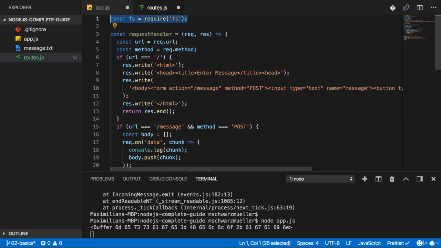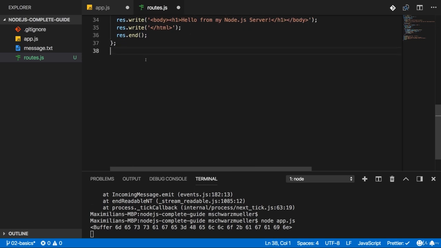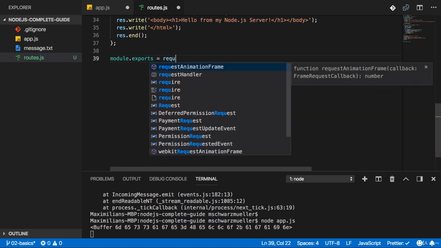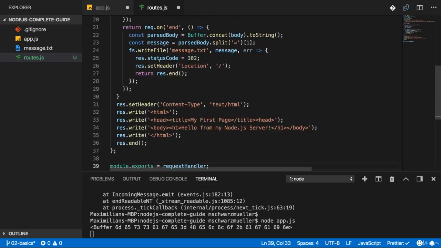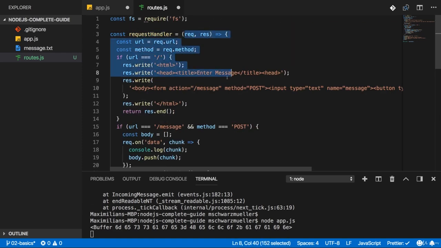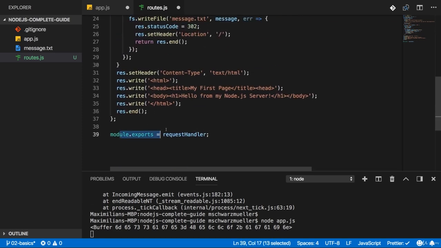We're importing with this require syntax, but how are we exporting in Node.js? There are two ways of exporting. The first one is to go at the bottom and add module.exports. This is another keyword or object which is exposed globally to you by Node.js, which has an exports property, and we can assign a value to this, like our request handler. So this constant which holds this function, it's now stored in module exports.